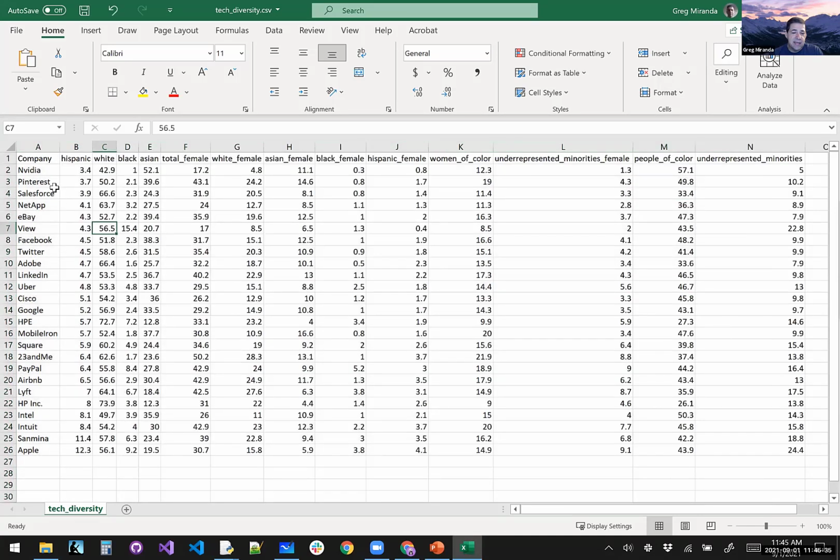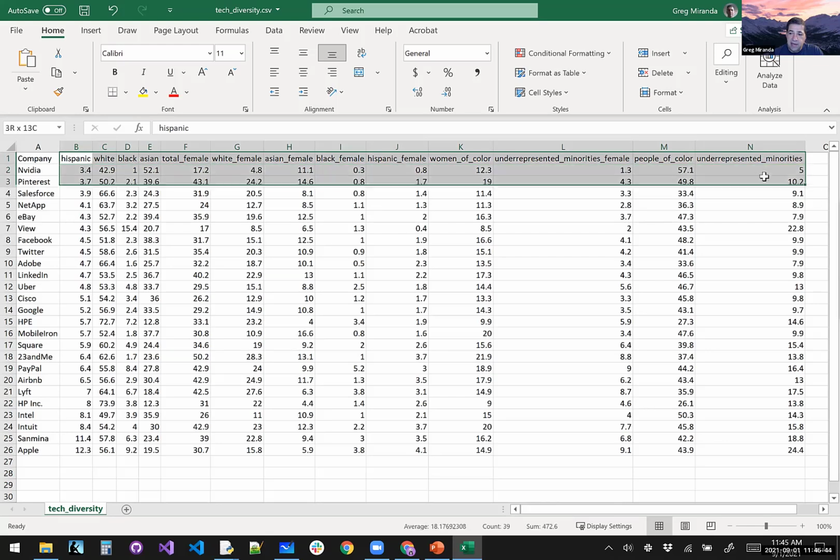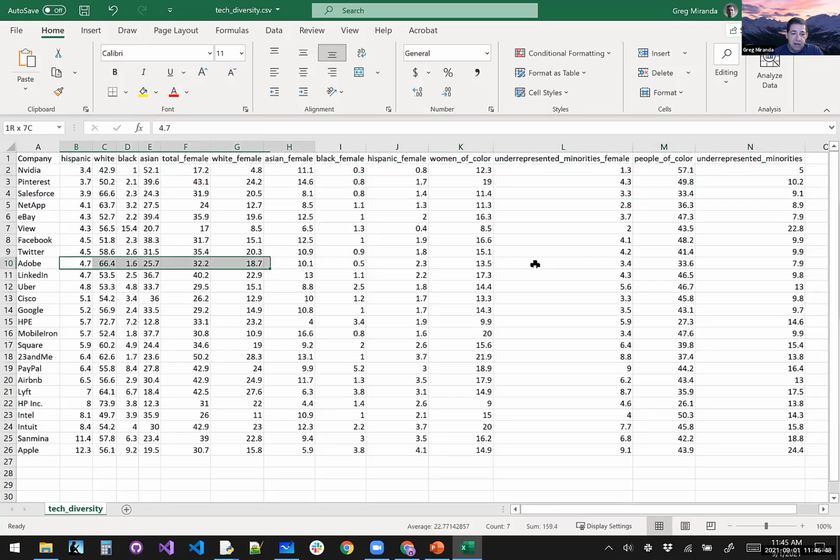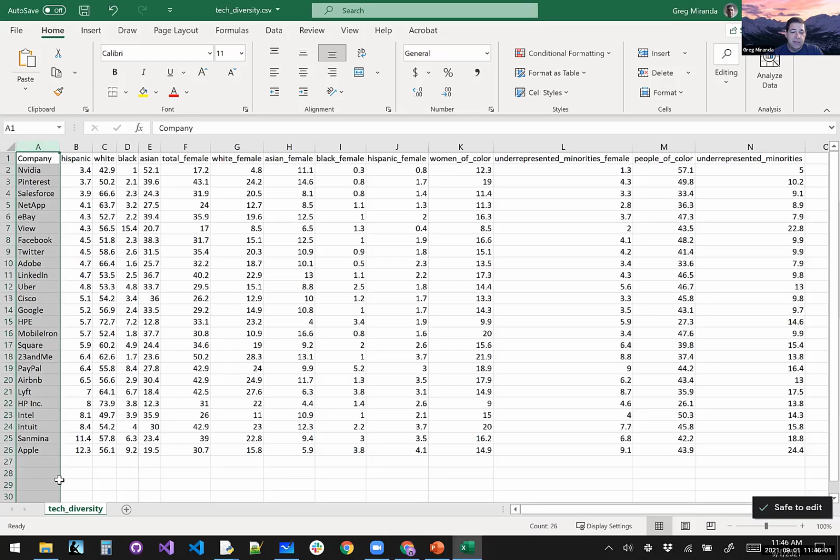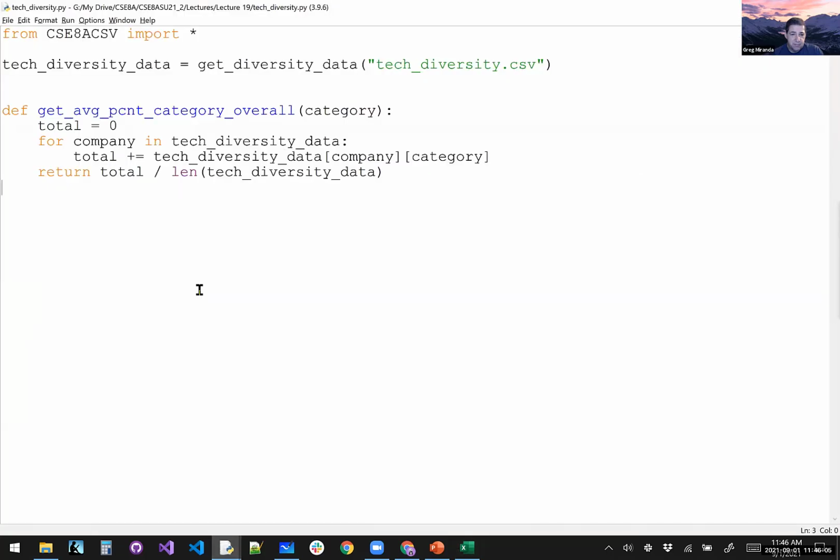We look at our data set, we have a company. This ends up being our keys, right? And then we have all these categories up here. And we have data for each category for each specific company. So we have all that data for these 25 tech companies. So let's write a function that gives us a list of all of these companies. I want a list of all of these companies.